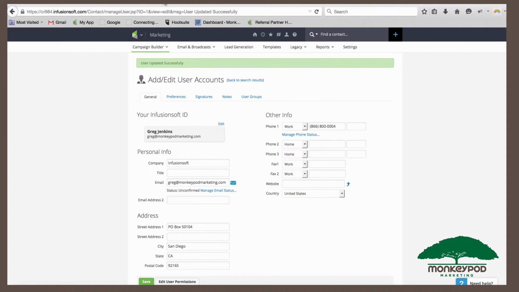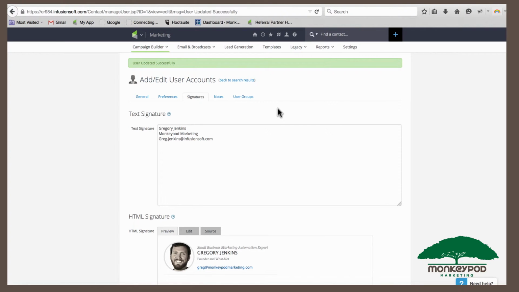Now let's switch into Infusionsoft, and we're going to go to my profile. So to get here, you go to the person or the silhouette of a person up top. Go ahead and select Edit My Profile, and you'll see this page. General, Preferences, Signatures, Notes, and User Groups are the tabs here. Of course, we want signatures.